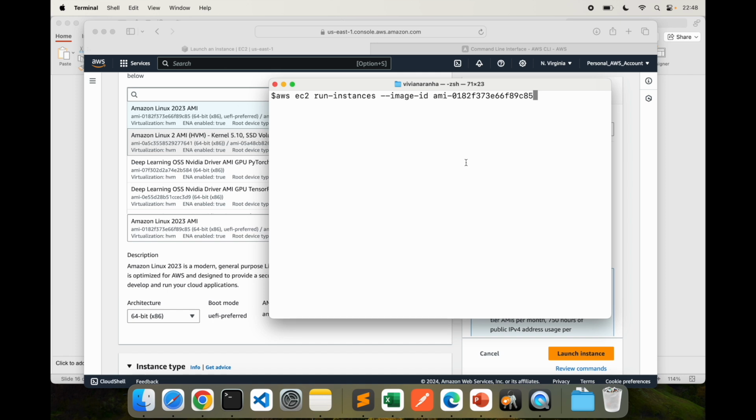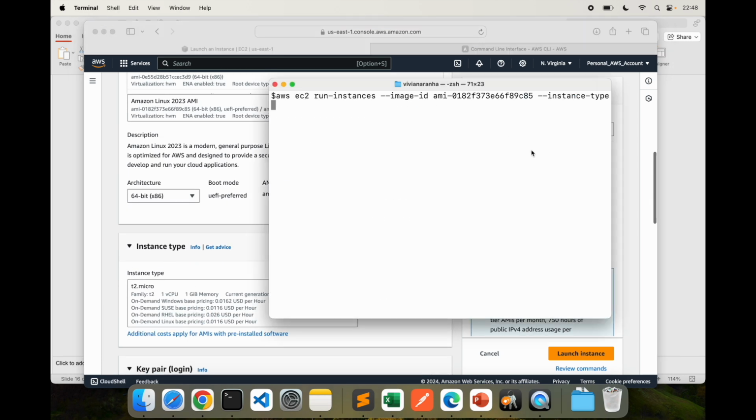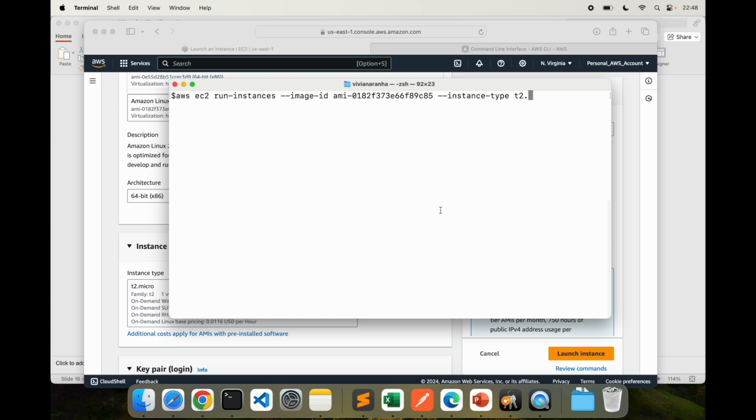And next, depending on what it shows on your interface, you can use that, or you can just use it from above when we gave the command to list all of them. And the instance type that I want is what I'm going to select. Let me make sure it is T2 dot micro.